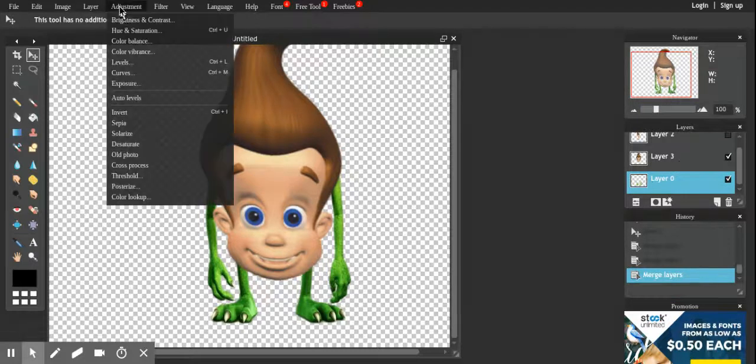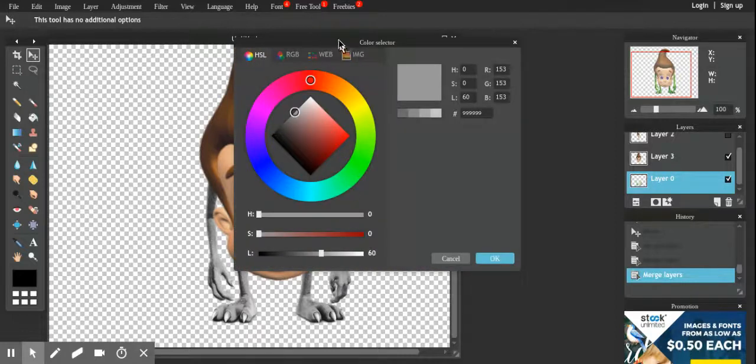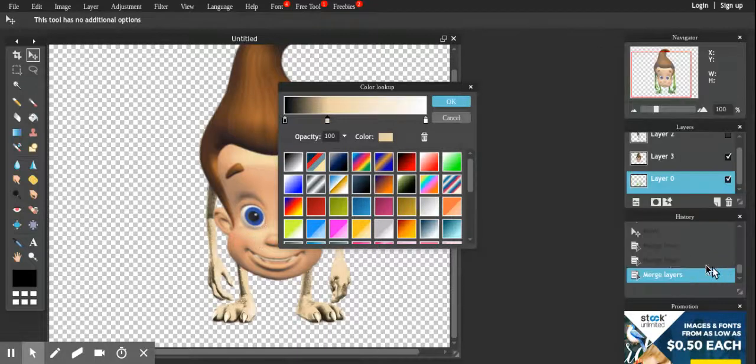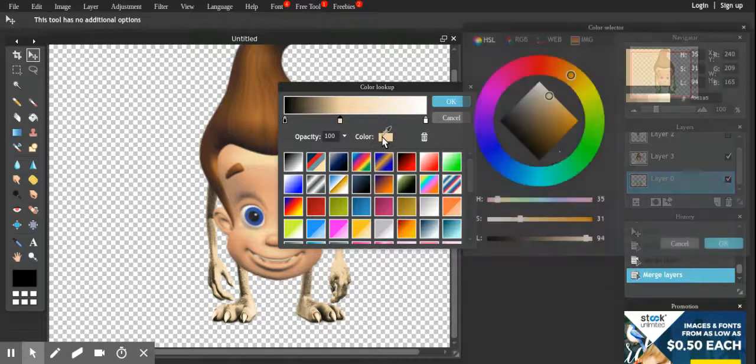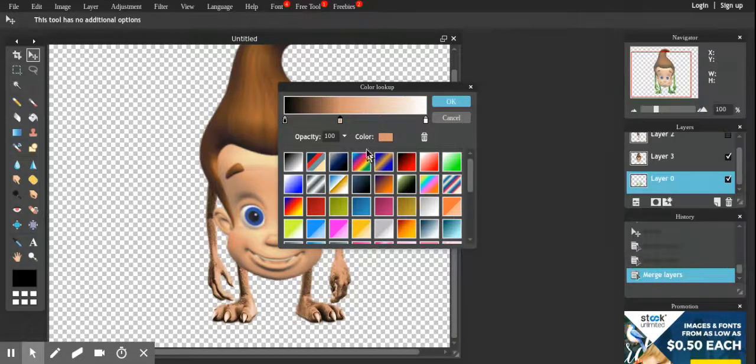Now you want to go to adjustment, color lookup. Click about here, color selector, then click his skin, okay? Well, that's not that good of a color. Click here, adjustment, make it brighter.